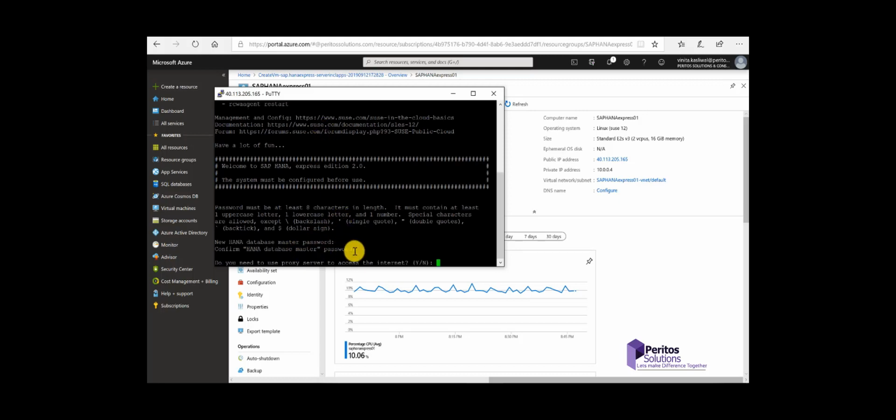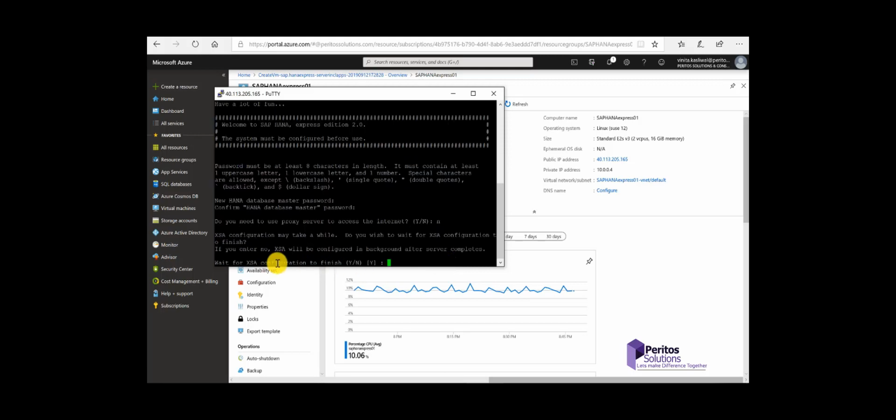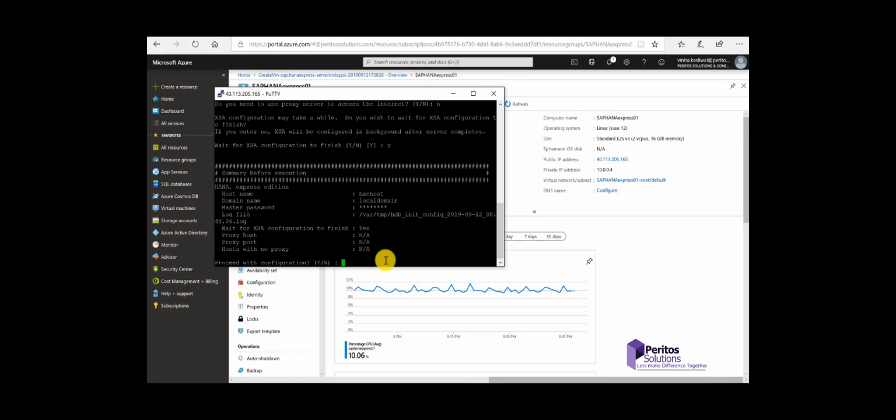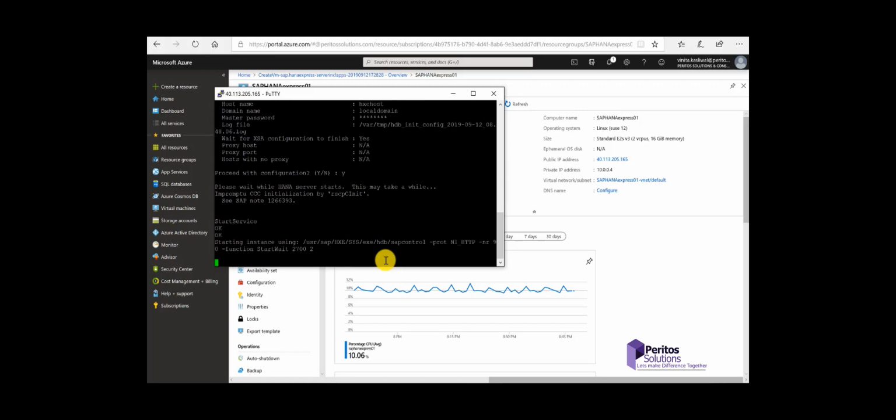So after you've confirmed these two passwords, it will ask you whether to use the proxy server or not. In my case I'm not using one, so I will just enter no. Wait for XSA configuration to finish. Well, I would like to wait, so I would say yes. Proceed with the configuration, answer it with Y, and thus it will start the service and start the installation process for Express HANA.